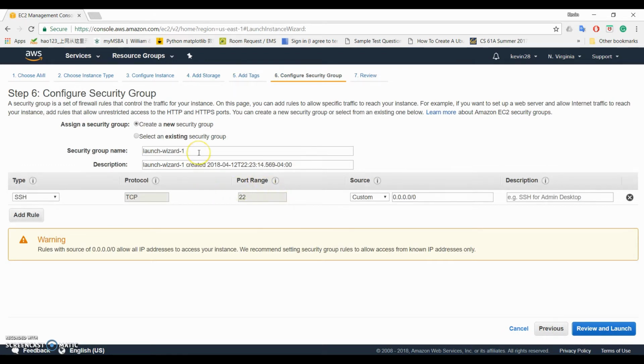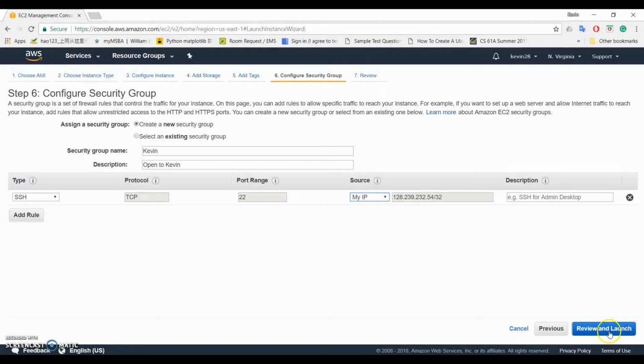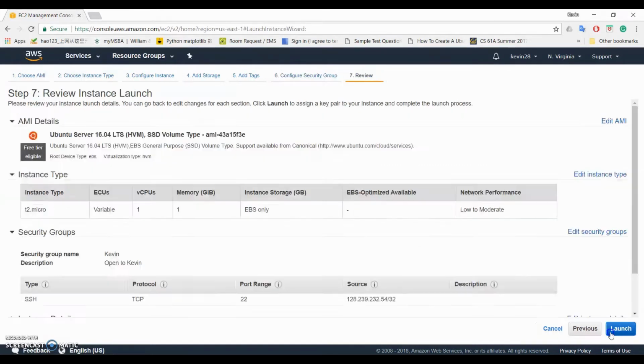We can name the security group and edit the description as whatever we want. Like here, I would like to name it Kevin. And for the description, we type open to Kevin. And for the type, we just keep it the same with SSH and source. Because I only want to access my instance with my IP address, I will select My IP for the source. And we click review and launch.